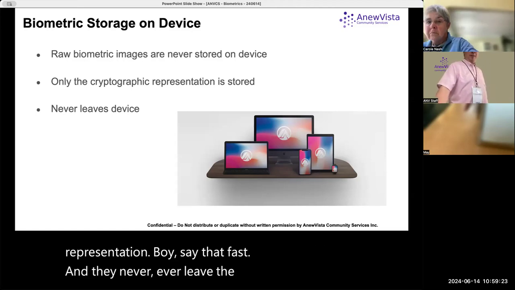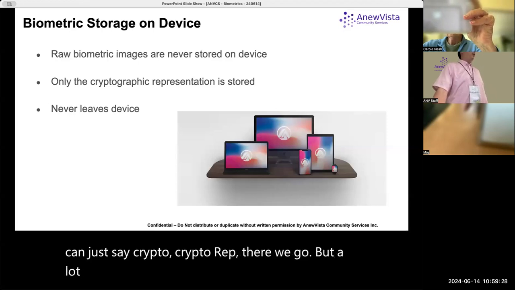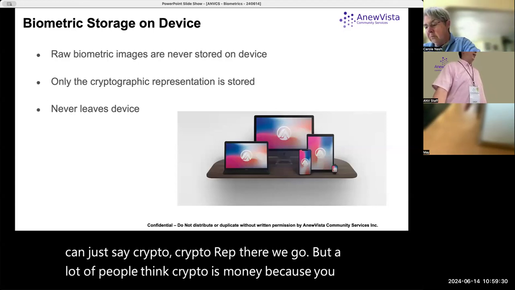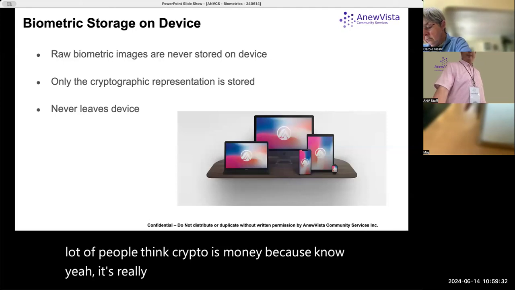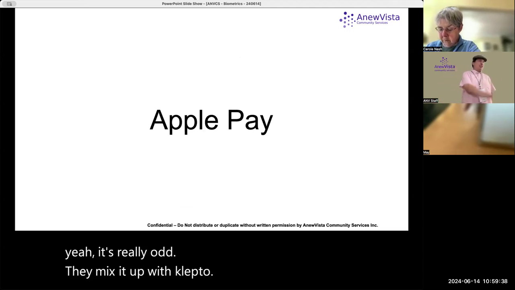You can just say crypto. Crypto rep. There we go. But a lot of people think crypto is money. I see, they mix it up with klepto. Klepto. That's a different kind of money.